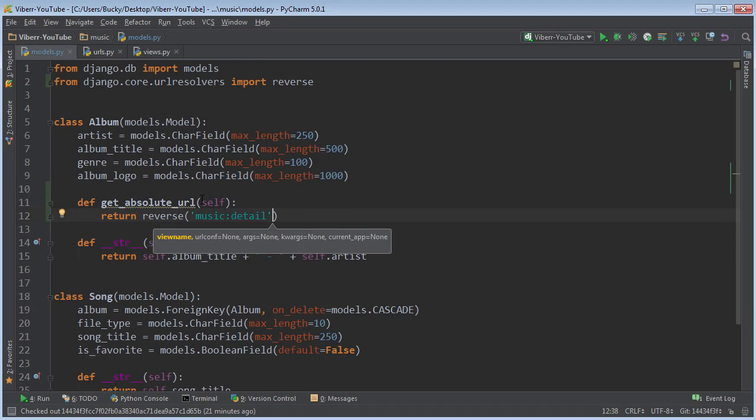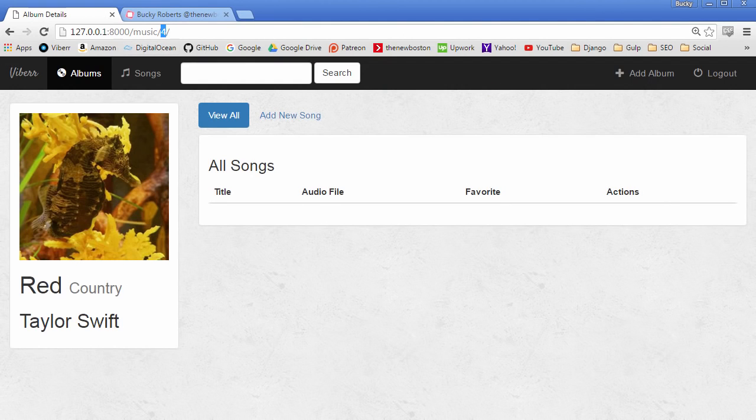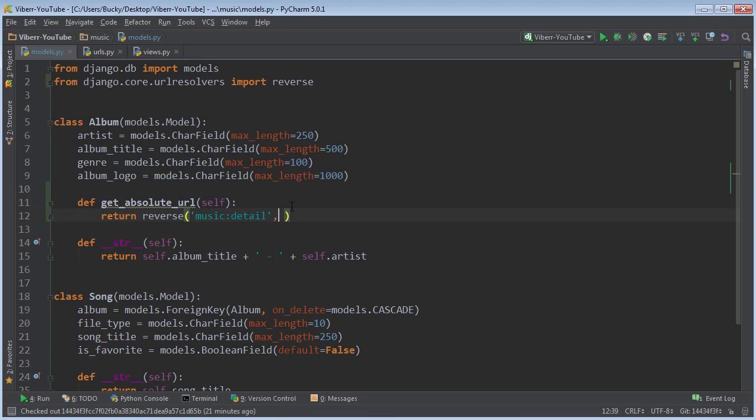Now remember, whenever we use this detail view, what it takes is the primary key of whatever album we're trying to view the details of. So how do we pass that in? Well, the primary key is kind of a hidden field right here.